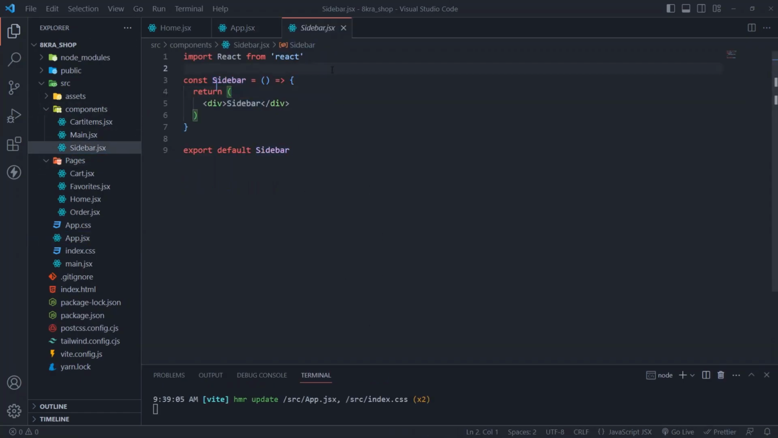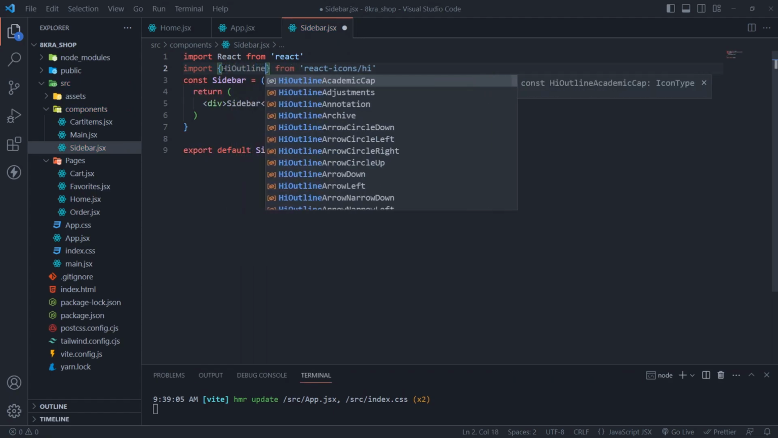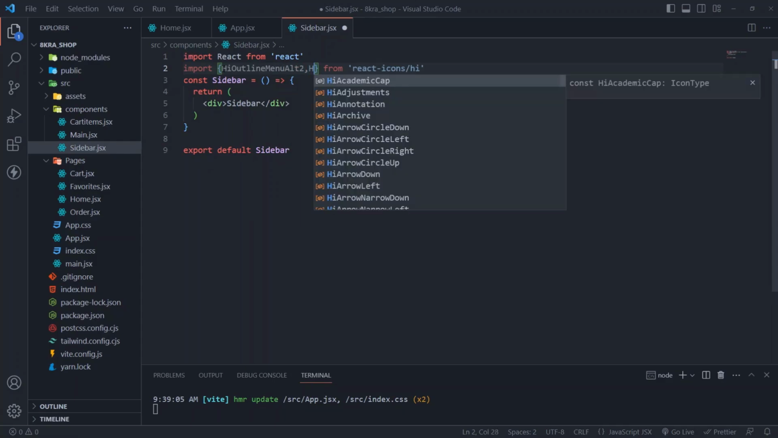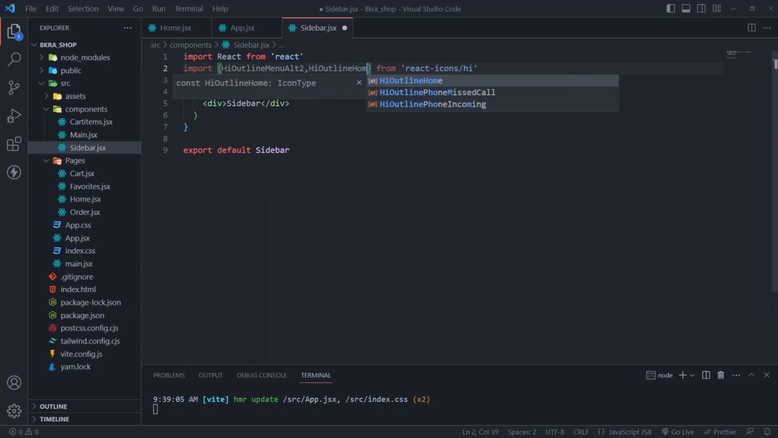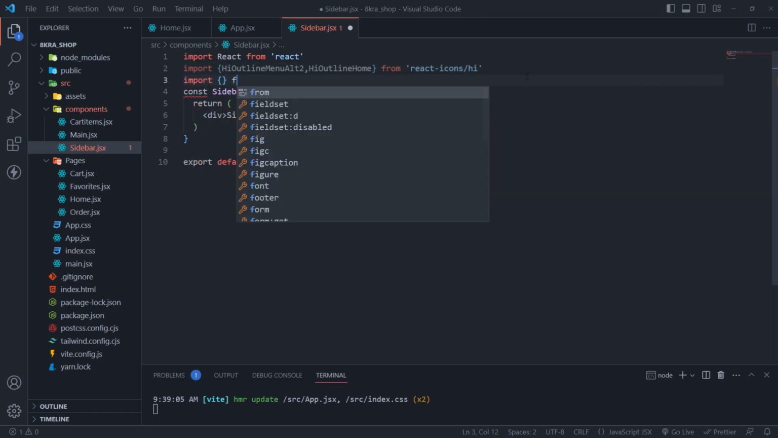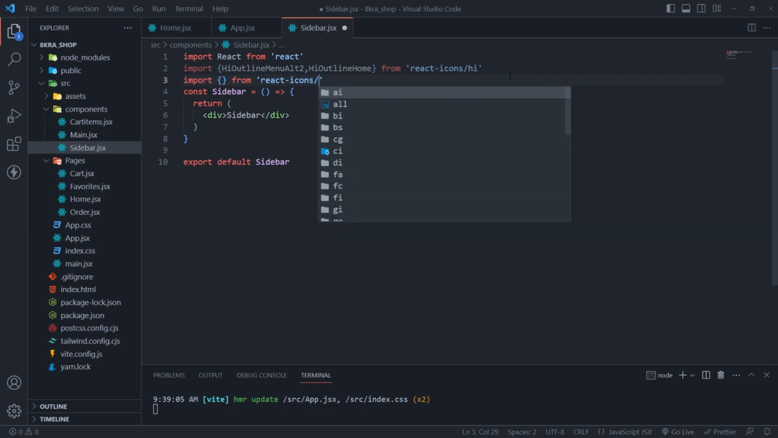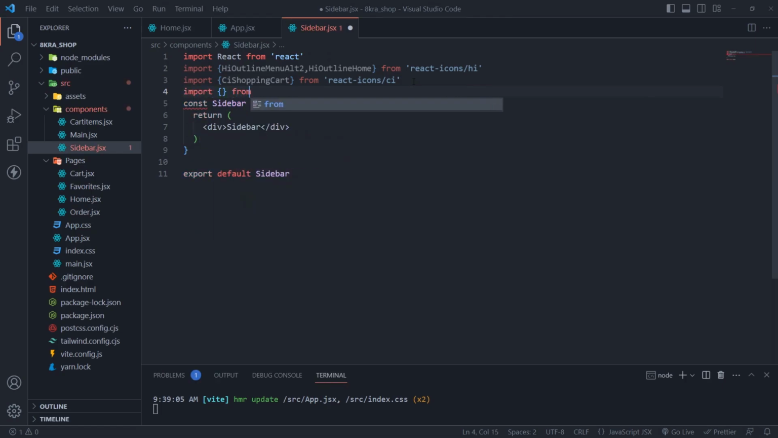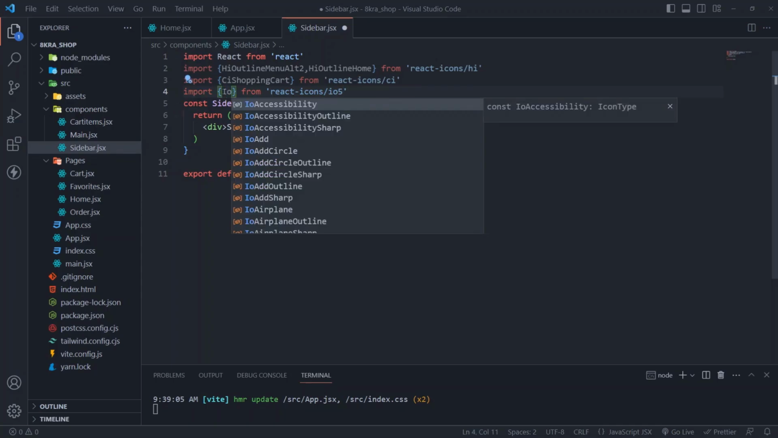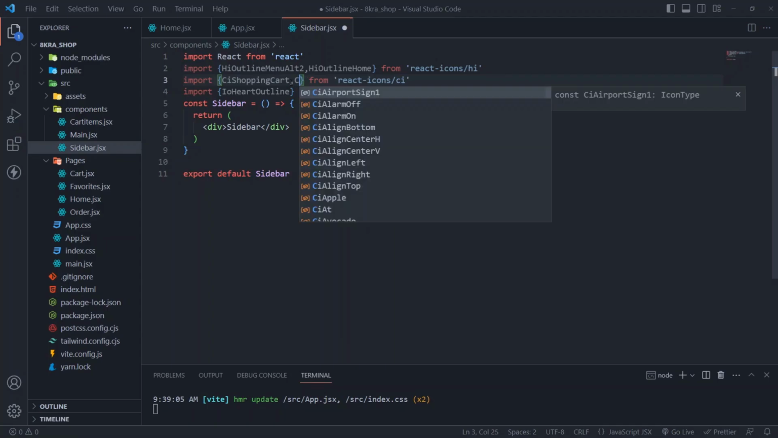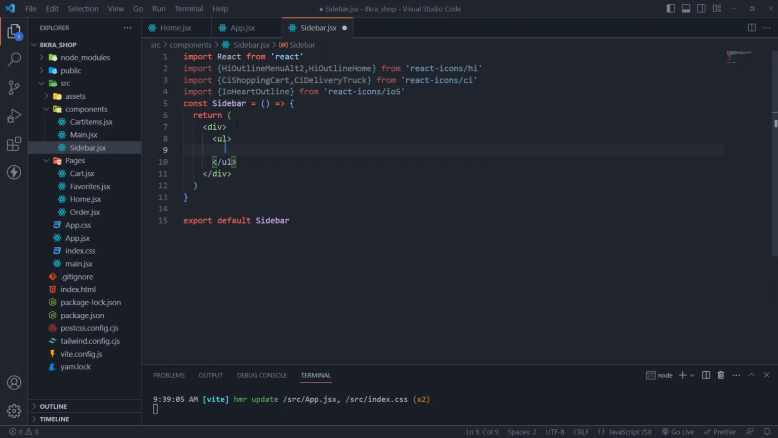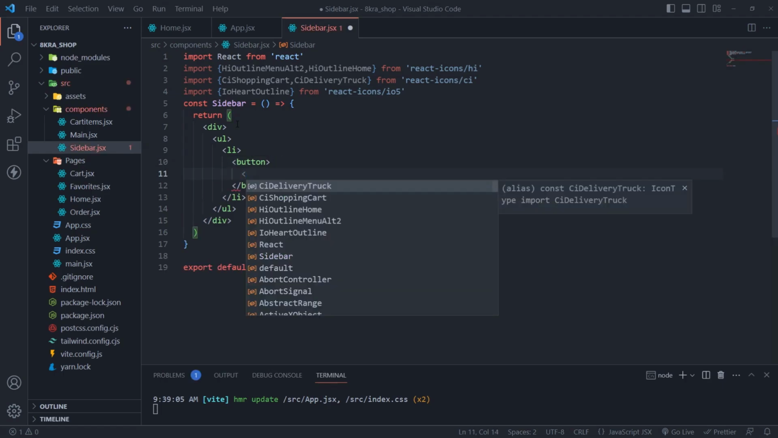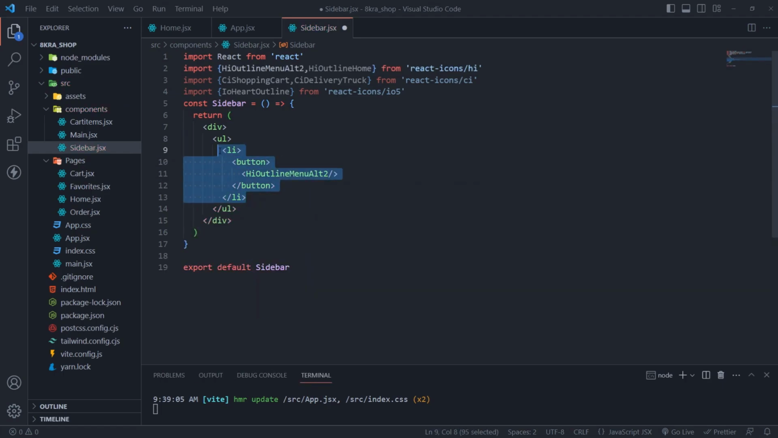Now let's build the first component, the sidebar. Import the menu, home, cart, heart, and delivery track icons from React Icons. The sidebar structure will be 5 icon buttons: the menu button, home button, cart button, favorites button, and the order button.